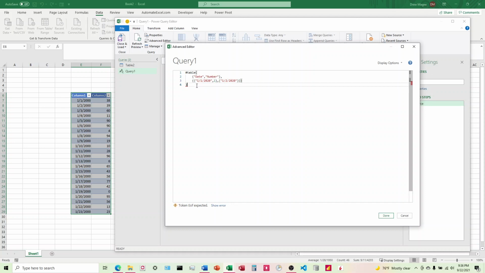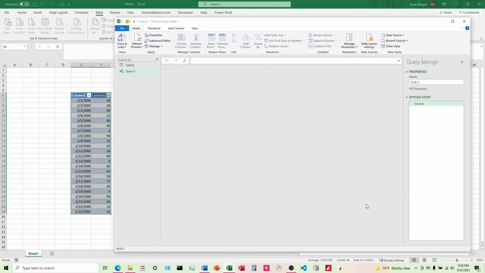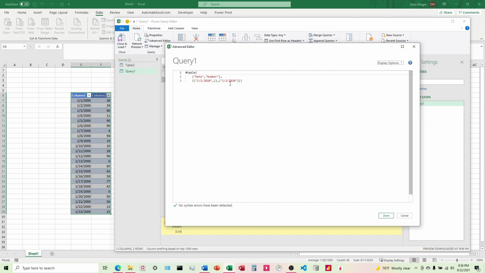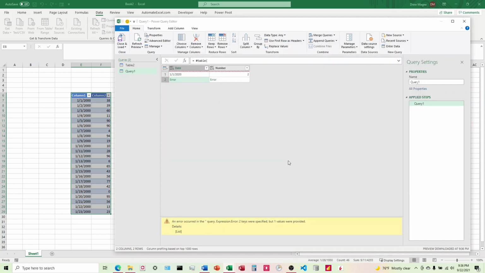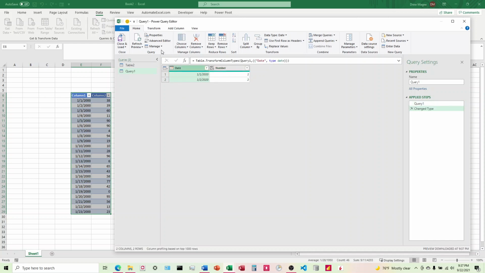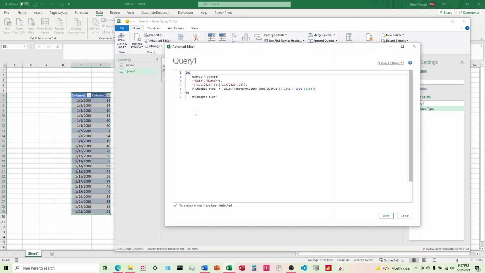So let's get rid of this right here and go ahead and give that a try. Okay, and so we have this right here. Let's see, there's an error here. Oh, I didn't put 2. There we go. All right, so now we've got the first two lines here, and we specified what values we want in there. So I'm going to change this to date. You can see when I did that, the advanced editor put the let and the in back in there. So we're good to go there.